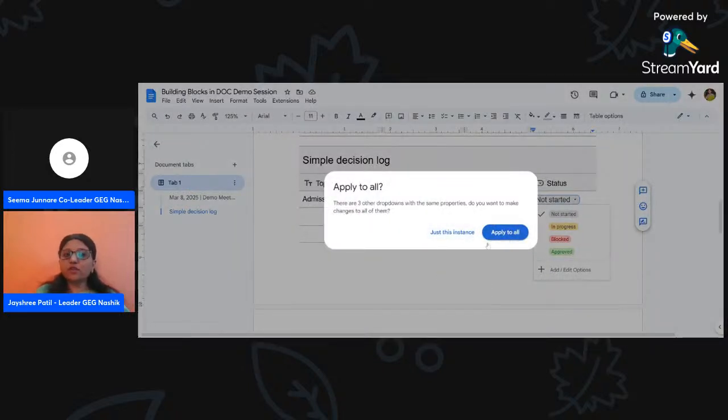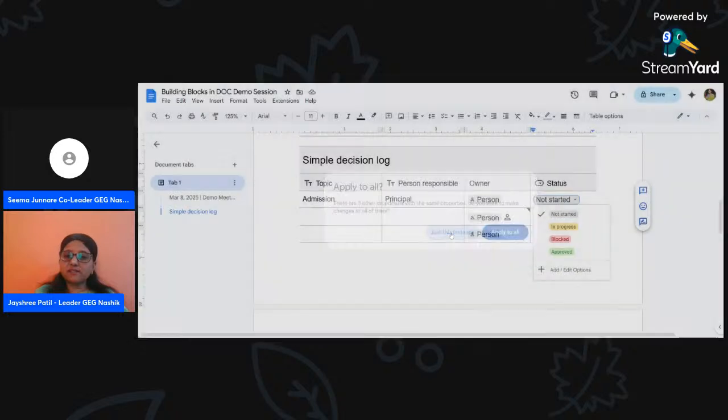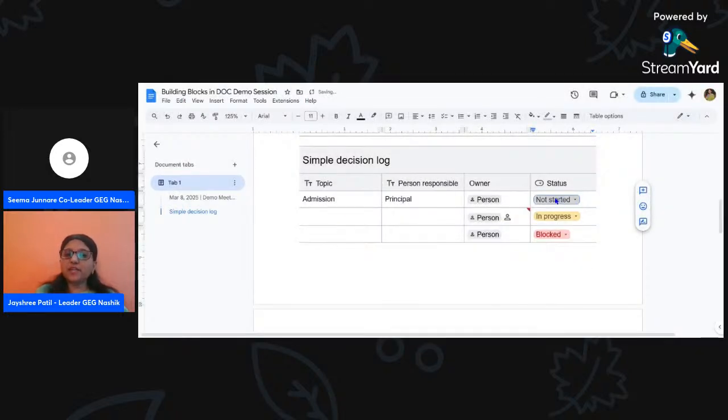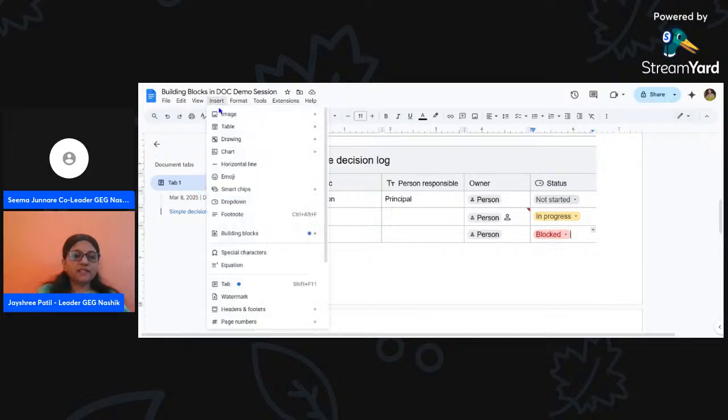It will ask you whether you want to apply it to all or just this instance, so I'm just choosing this instance. It means that this option will be visible only under this admission tab. If I click here, that option will not be visible. If I want it for the complete log, then I have to apply it to all. And this is how you can edit and keep your simple log ready. Let's see another option.